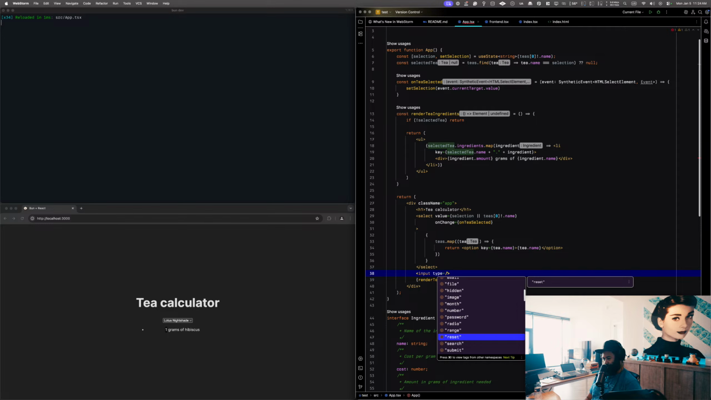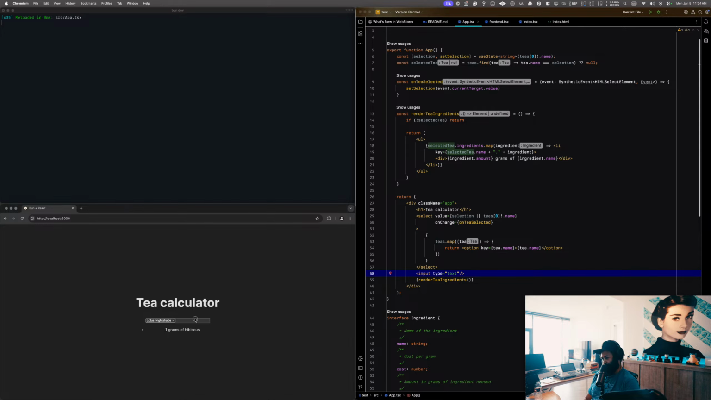Is text the default, maybe? No, it's not. I guess I have to actually type it. Is this a phone number? No, it is a number. All right, perfect. So input number.